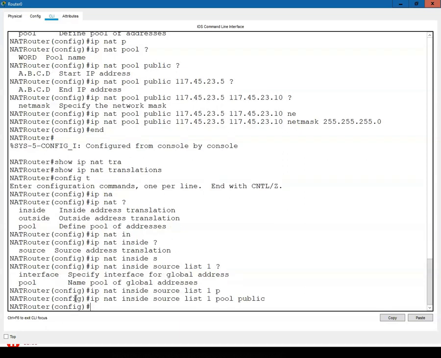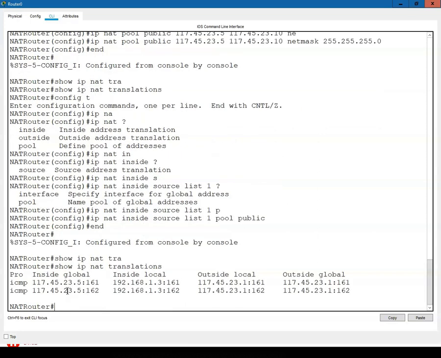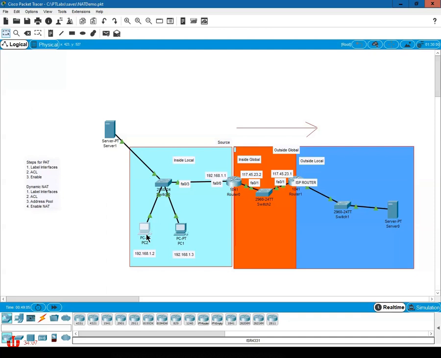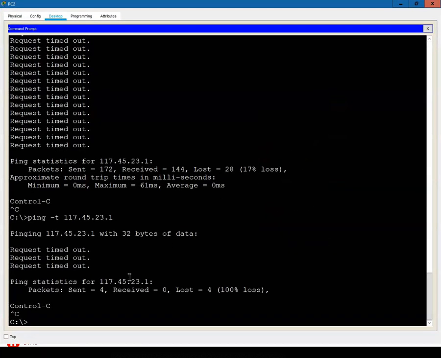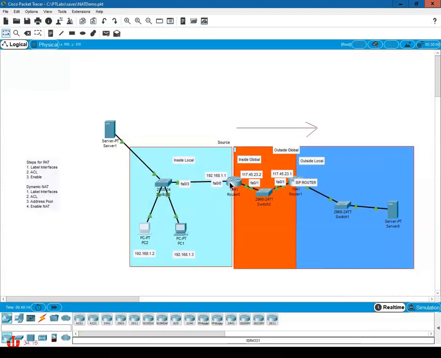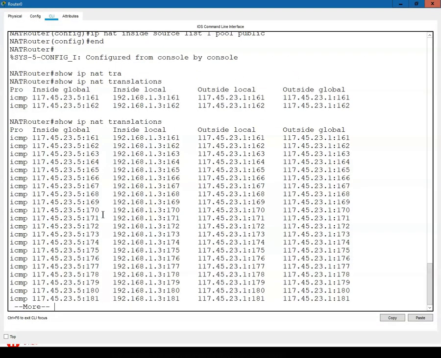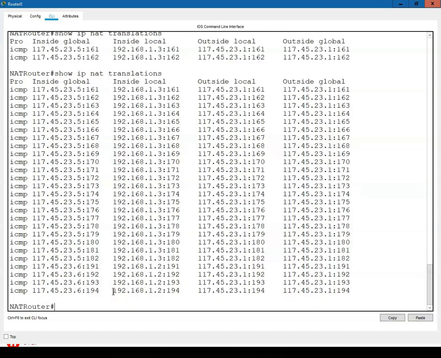We didn't enable the NAT translations, or the NATing. So I show the IP NAT translations. Oh, we already got some here for 23.5 for the 1.3. So let's go to the 1.2. This is the one that I stopped a minute ago. And let's ping him. And now let's go back and see if it's going to do IP NAT translations. We got the 1.3 is the 5 address, and the 1.2 down here has got the 6 address. So we've now used 2 addresses out of the pool.